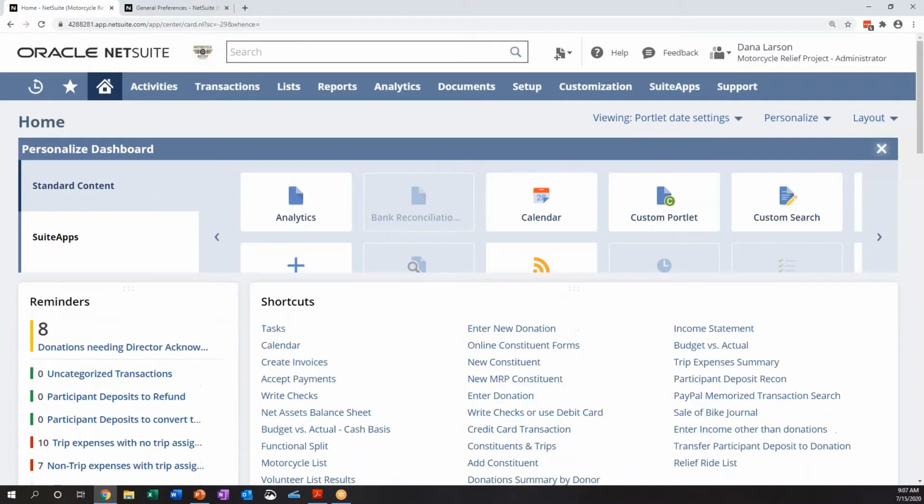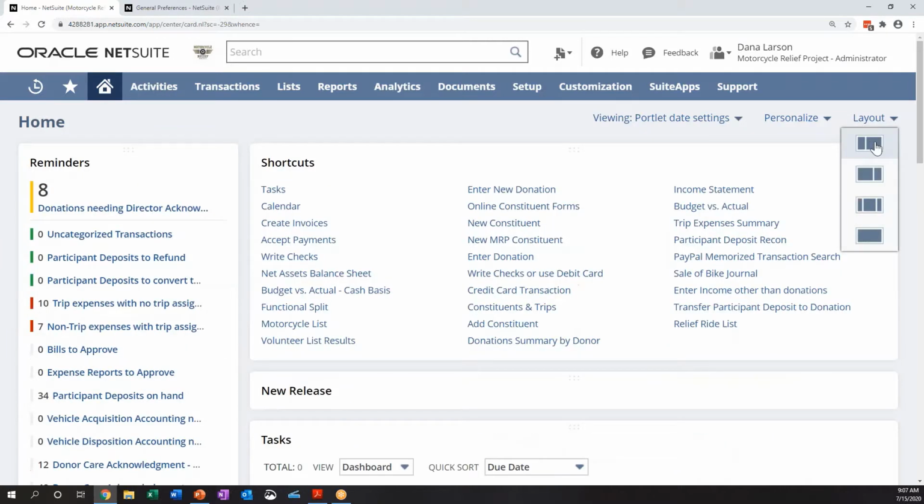You can also change the layout. You can make it a narrow and a wide column, as I have here, or you can switch it, or you can have two narrows in the middle or just one large. So those are ways to make it more usable for you.